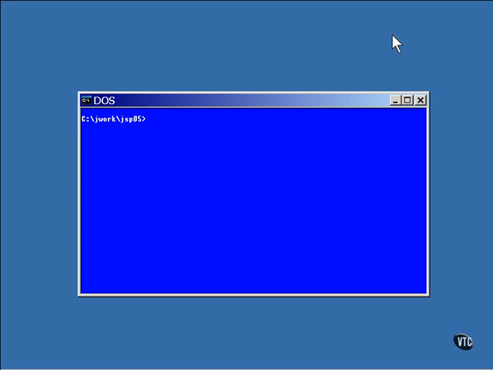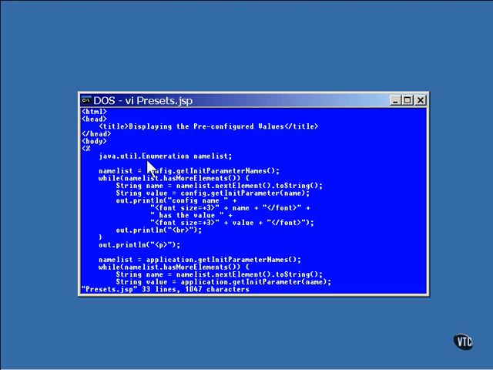A couple of implicit objects, one named config and one named application, can be used to retrieve some predefined property values. This call to get init parameter names retrieves an enumeration object that contains a complete list of the property names stored in the config object.